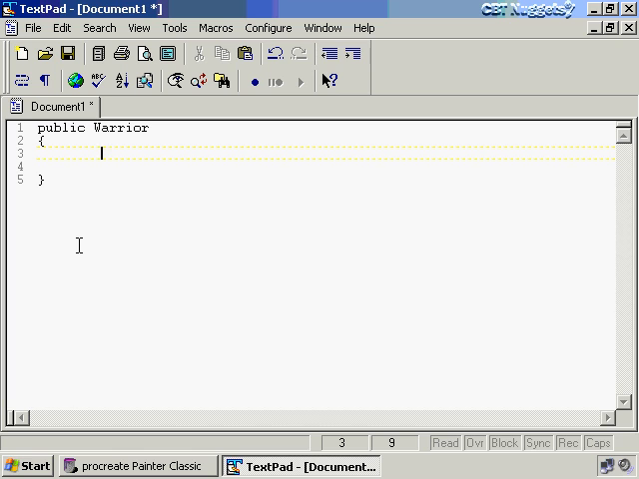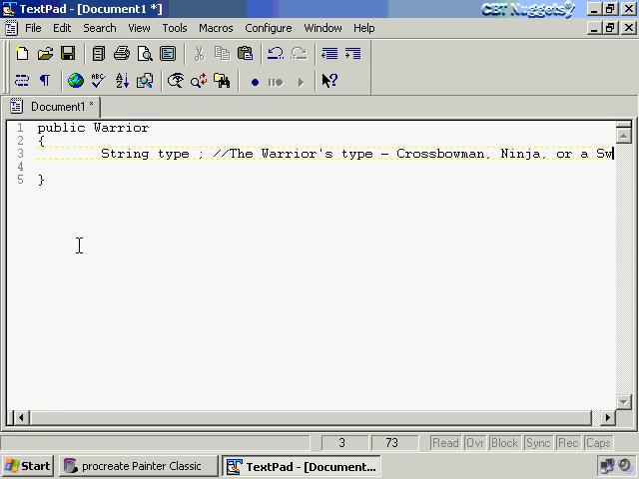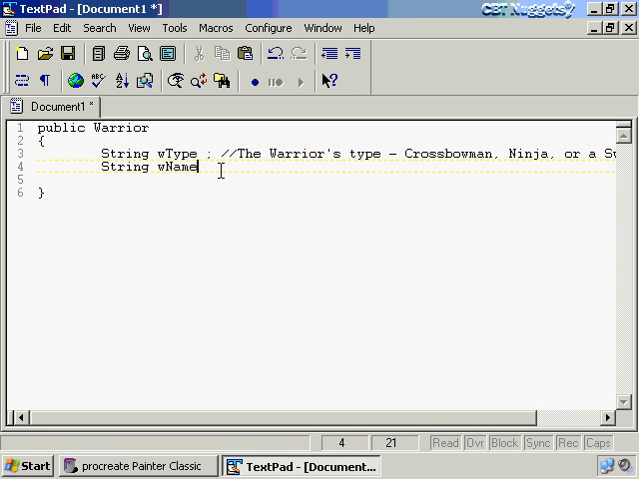And then I'm going to start defining the class's attributes. For example, the warrior might have a string, let's say, wType, or string type. So this would be the warrior's type. Is it a crossbowman, a ninja, or a swordsman? That's the type. It would also have a string, let's give our warrior a warrior name. So we'll have wName. And actually, I'm going to change that to wType so I know that's the warrior type. These are just naming convention things.